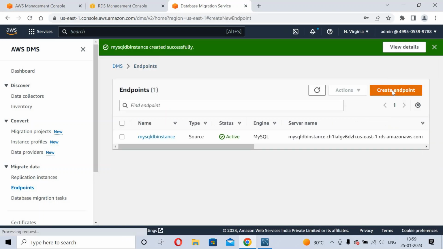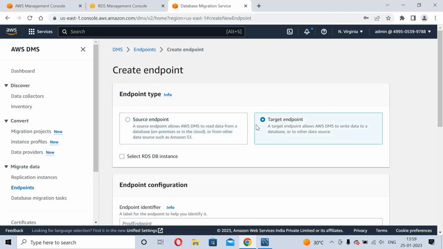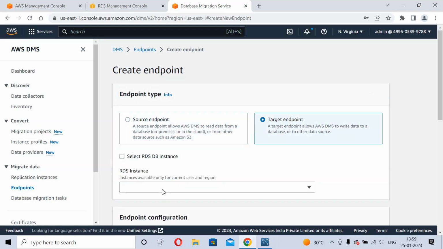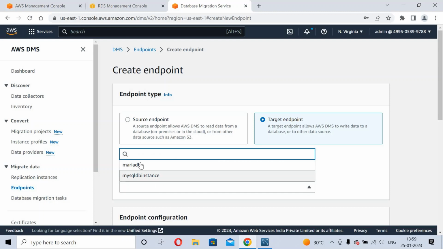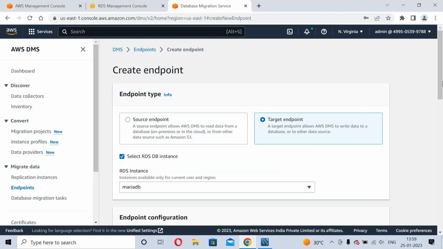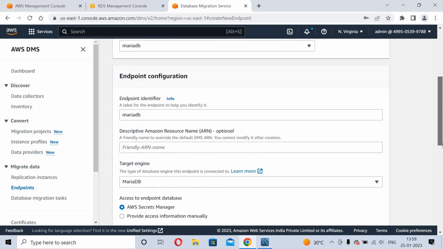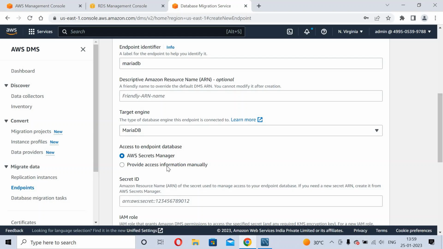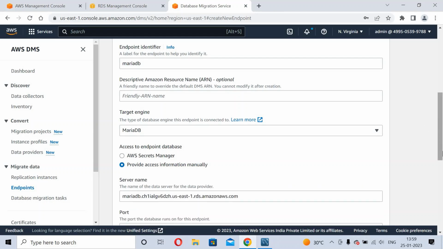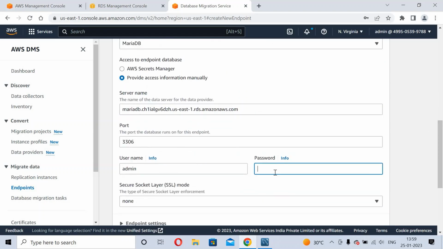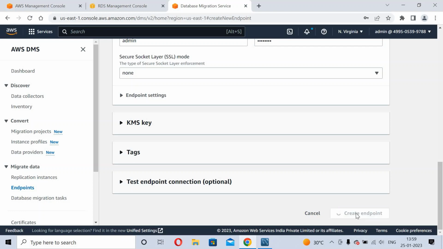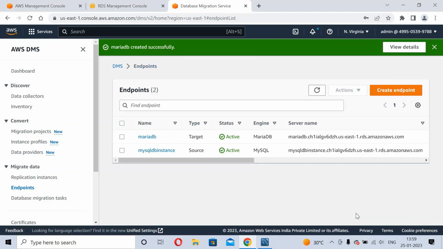Now create the target endpoint. The target endpoint is nothing but the MariaDB. Here select the DB instance. The instance identifier is MariaDB, and automatically the things are generated over here. Provide the access information manually, so we need to give the password over here. I'll give the password and create the target endpoint. So the source and the target endpoints are created.